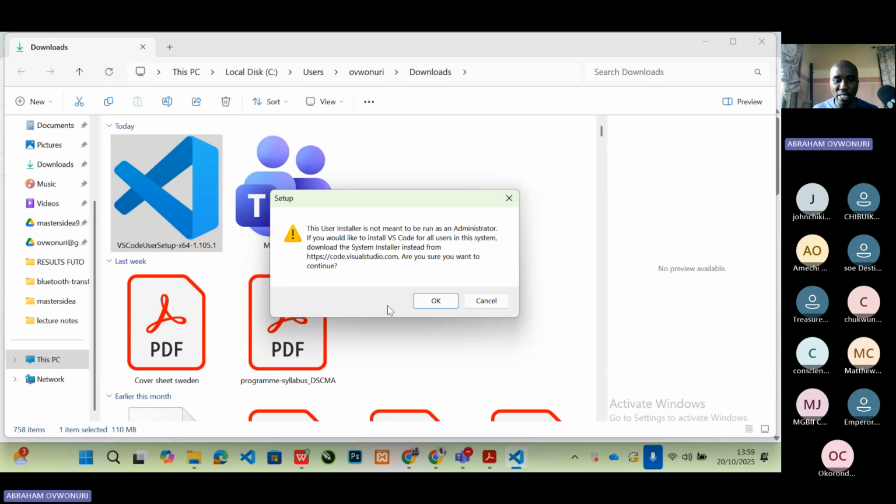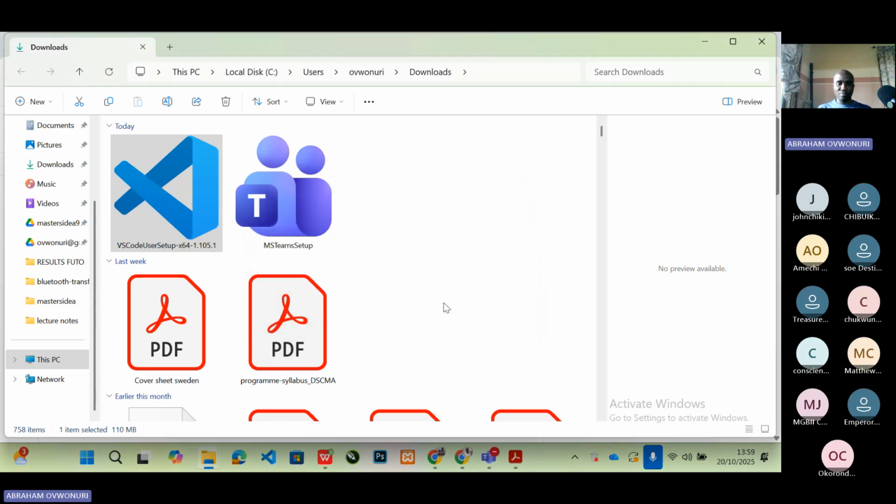Okay. Say the installer is not meant to run as an administrator. If you would like to install VS Code for all users in this system, download the system installer instead. So let's continue.